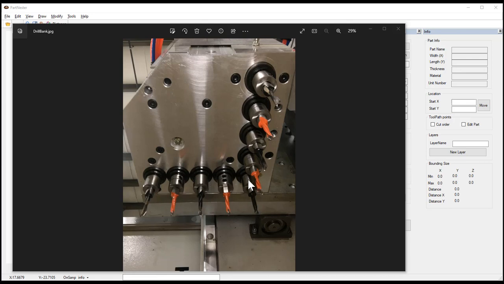Typically, the intersecting drill is index number 1, but sometimes you'll find that index number 1 might be out on the outside of the bank. So this is what we will need to know, and everything works off of the index 1 position.